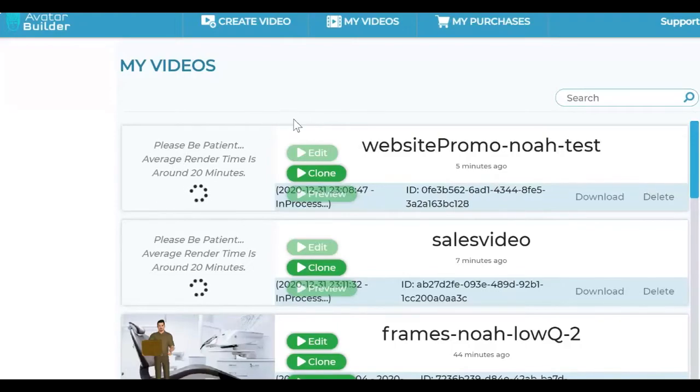Now after the video is created, you have three options. One, you can download it, clicking the download button to your right here. You can clone this project and create another one, or you can even go back and edit it and re-render it again if you made a mistake on this project. So you have those options as well in this section. So that is in a nutshell what Avatar Builder is. It's so easy to use.